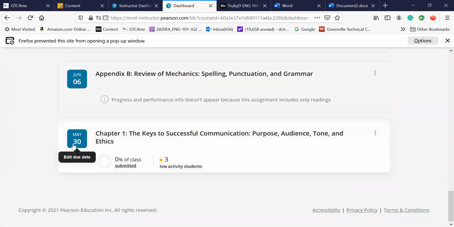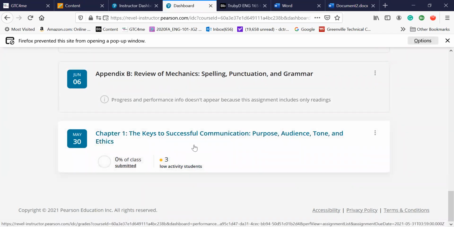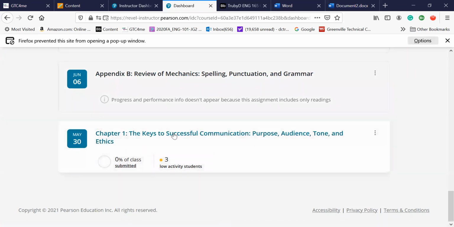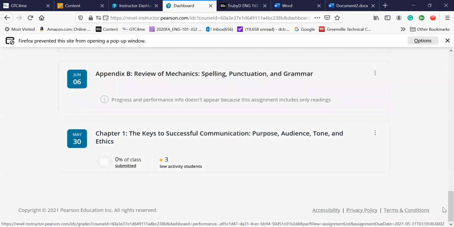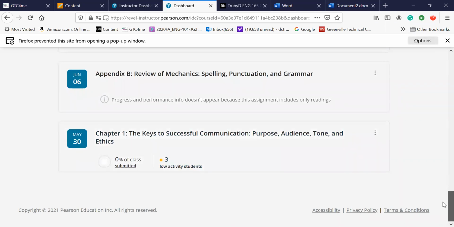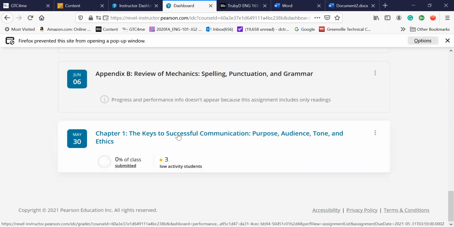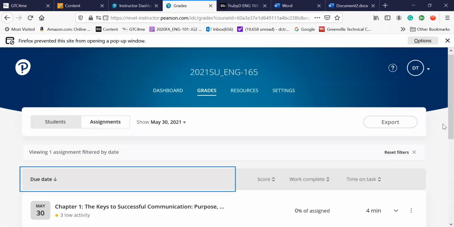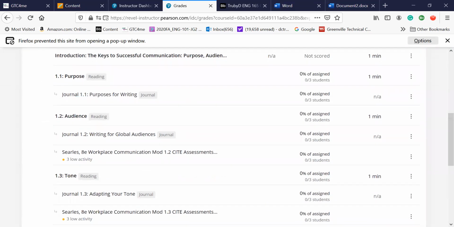So, no Revel assignments are due the 23rd. Your first one is going to be due the 30th. Okay, and that's chapter 1. And assignments become available the week before they are due. So I don't believe you can see this assignment yet, but you will be able to see it on Sunday night, Monday morning.